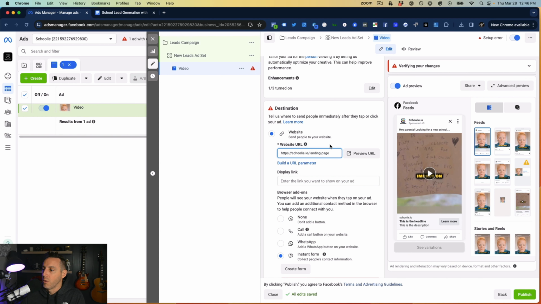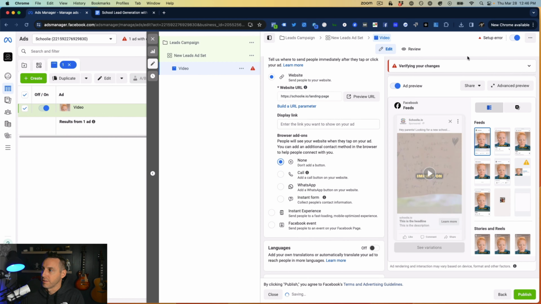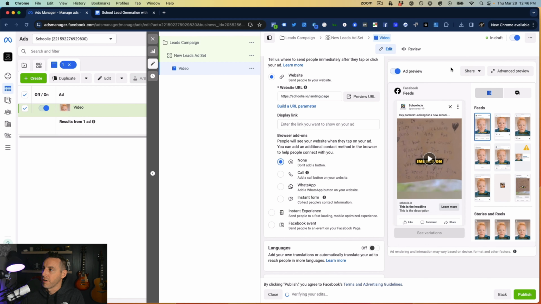So we are almost done. This is an important part. We do not want a form. So we are going to click none on this. And I think that's why we had an error up top, because it was saying, hey, you don't have a form. Remember, we don't want a form. The form that we're going to use is on the website. It's not a Facebook form.